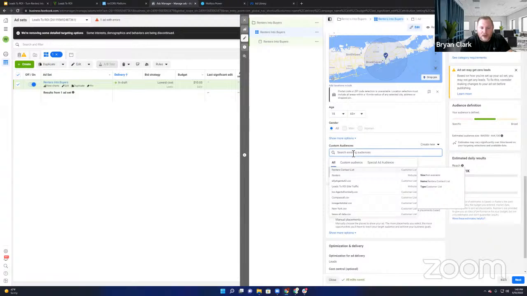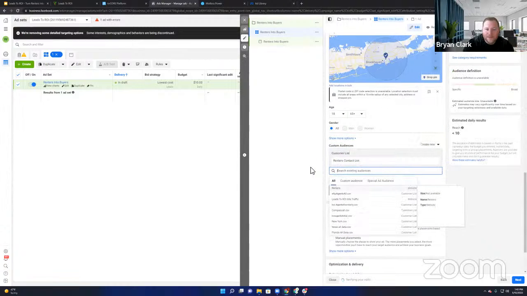So now we can go ahead and open this up, and we can select this renters all contact. Now, you guys, this is important. You can see there's a differentiation here. Renters is website here. Renters contact list is a customer list. So this is to actually use that customer list. So we'll go ahead and click that.